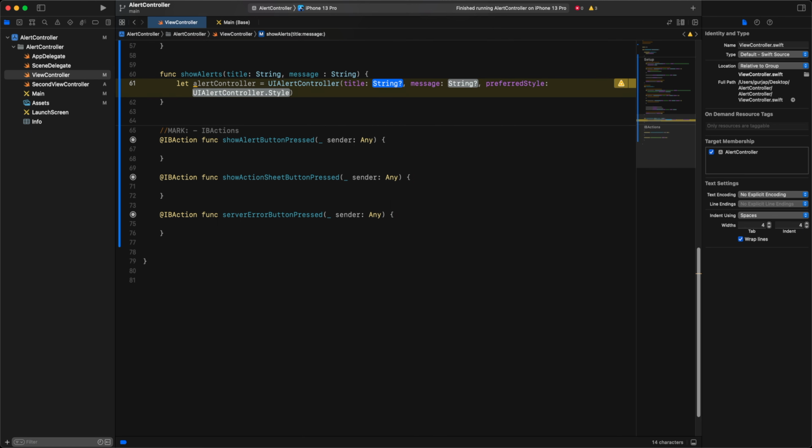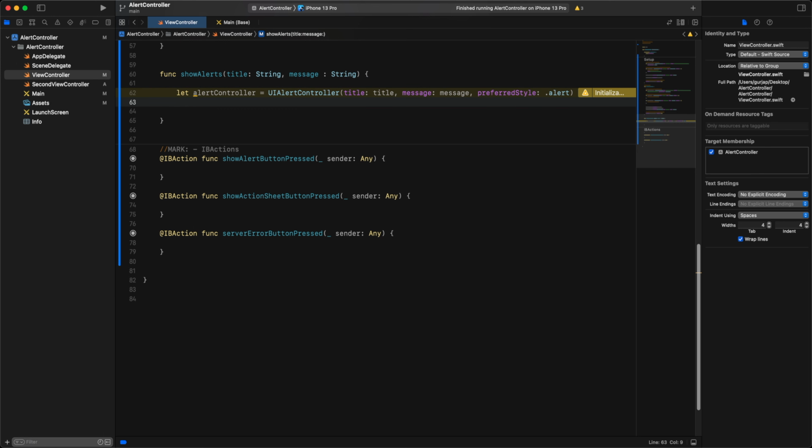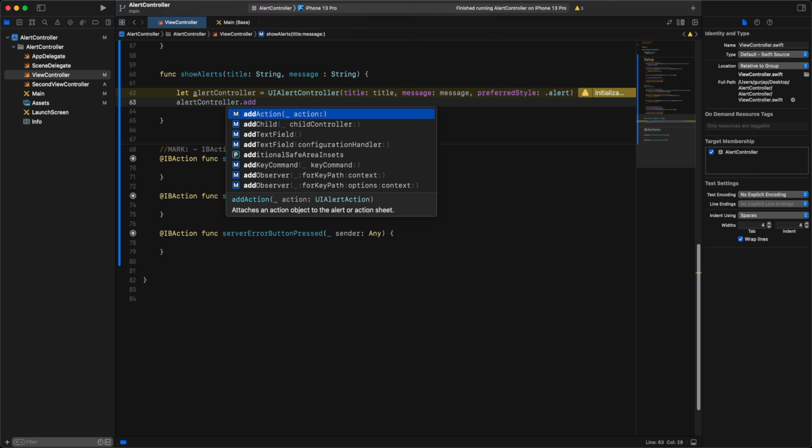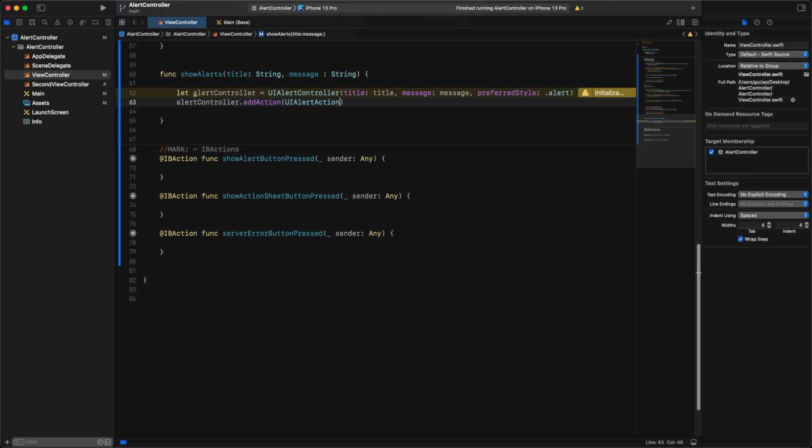In this case, we don't want this title to be a hard-coded string. So we will pass this title in here, and similarly the message string. The style will be alert. Let's assume that our users have only one action to choose from. In this case, we just want to display the OK action so they can retry. We will add the OK action in the same way we added it previously.